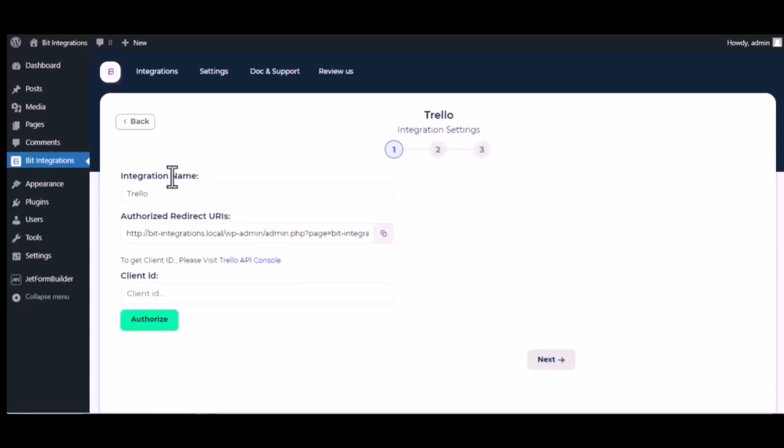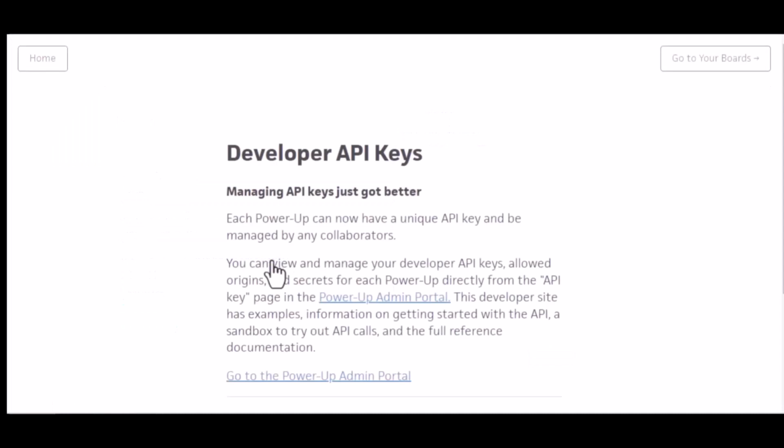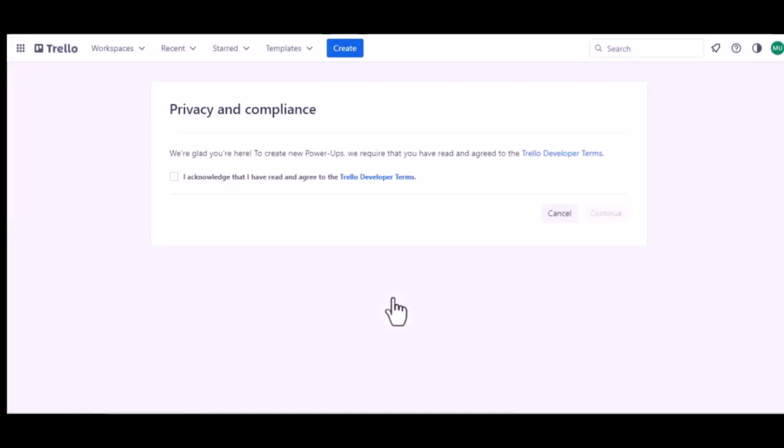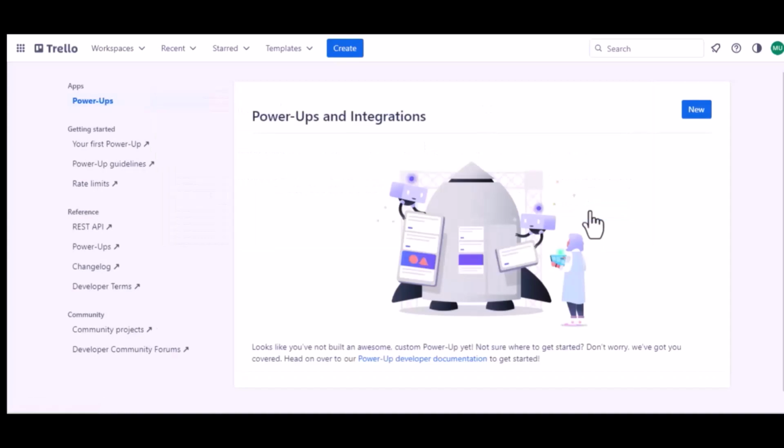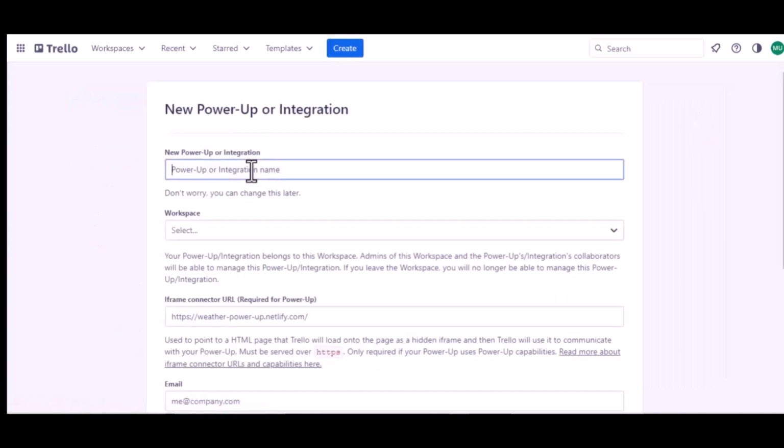Here, give them a meaningful integration name as you want. Now for client ID, please visit Trello API console. Click on Power Up Admin Portal. Now check the list and continue. Then New. Give an integration name.